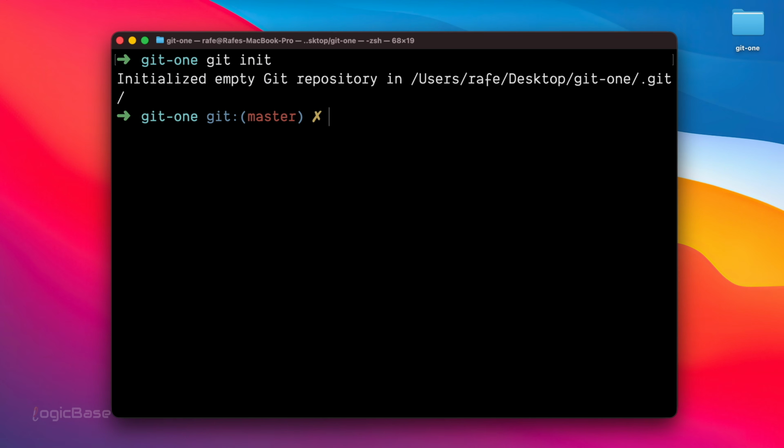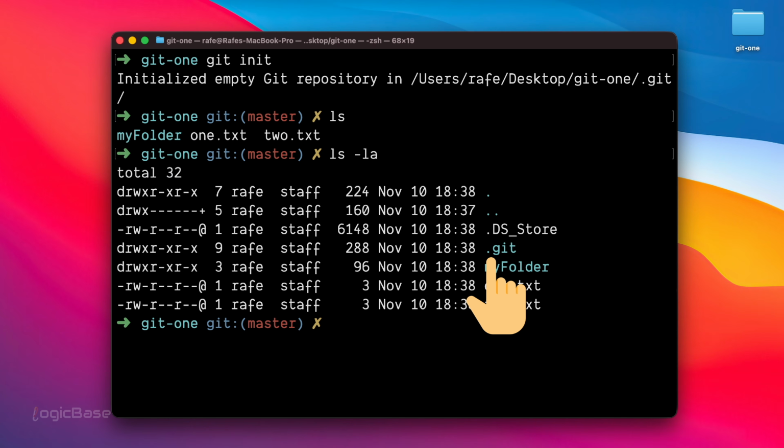Once I run the command, it shows a message, initialized empty Git repository. That means Git has now started tracking this folder. How do you know that? Let me show you. Since I am already inside the git-1 folder, if I type ls in the terminal and press enter, I can see all the files and folders inside it. But if I type ls -la, notice that now we can also see a hidden directory named .git. The ls -la command lets us view hidden files and folders in the system.